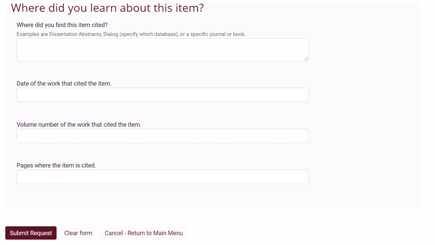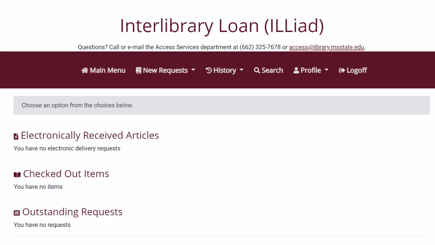And then when you click on submit, you will receive an email. Usually it's in a day or two when you request an article, and it will come from the library's Access Services Department when the article PDF is ready. You can then log into Interlibrary Loan, and then under electronically received articles, you'll see a link there to download the PDF, and it will be erased from this system in 30 days, but once you download the PDF, it's yours to keep.